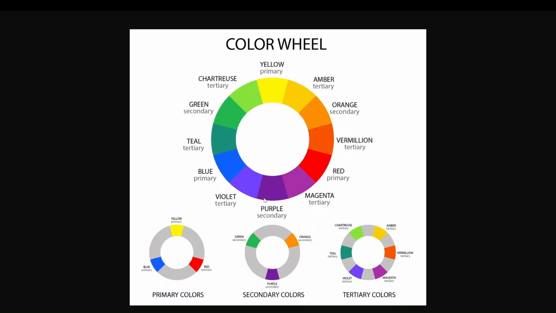Then you've got blue and purple to create violet. You've got blue and green to create teal, and then you've got green and yellow to create chartreuse. These are the tertiary colors essentially that are on the color wheel. So you've got the primary, you've got the tertiary, and you've got the secondary colors.